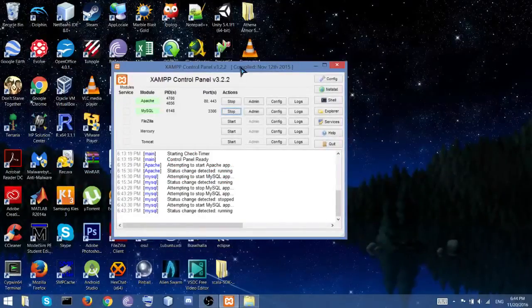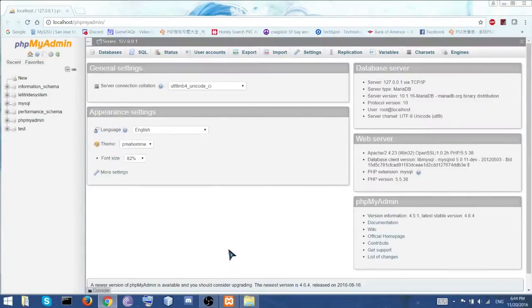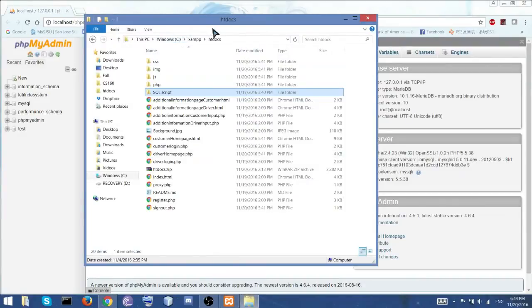After you have started the Apache server and the MySQL database, what you want to do is go to phpMyAdmin in order to create some of the tables the website requires. First, you have to click on this admin button here. This will take you to a page with phpMyAdmin. Now, in order to locate the SQL script file that we have created, you have to go back to your htdocs folder from earlier, and inside there will be a SQL script folder.